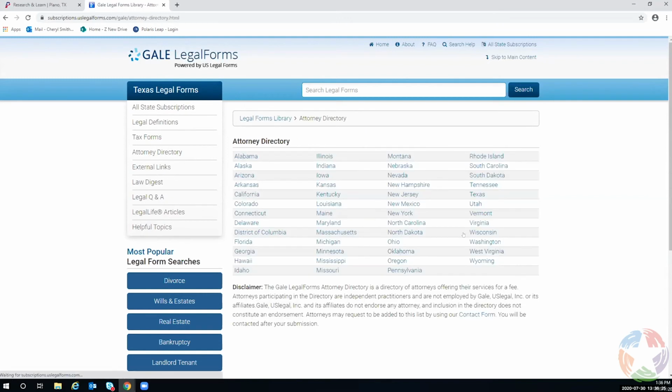The attorney directory, remember, there's disclaimers everywhere, and this is one about the attorney directory. They did not pay to get in here. GALE is not endorsing them. It's just that these are the people. But you see, you can find an attorney for Alabama or other states.